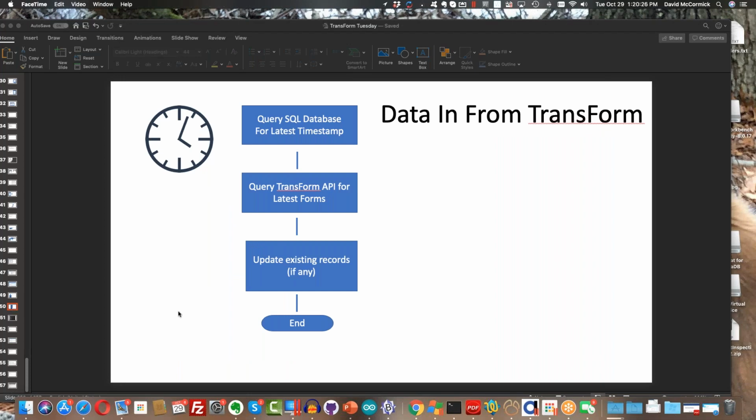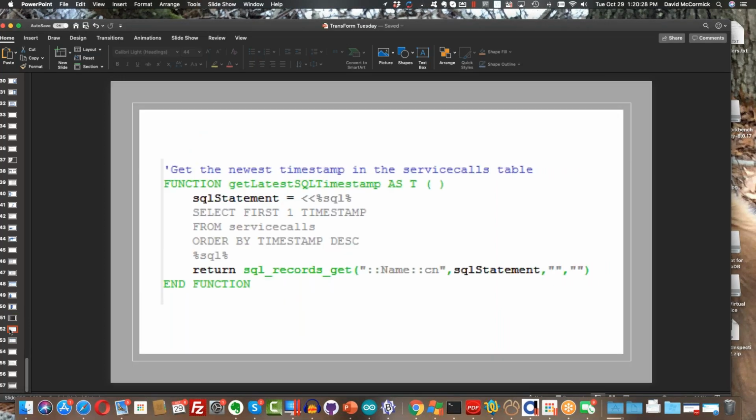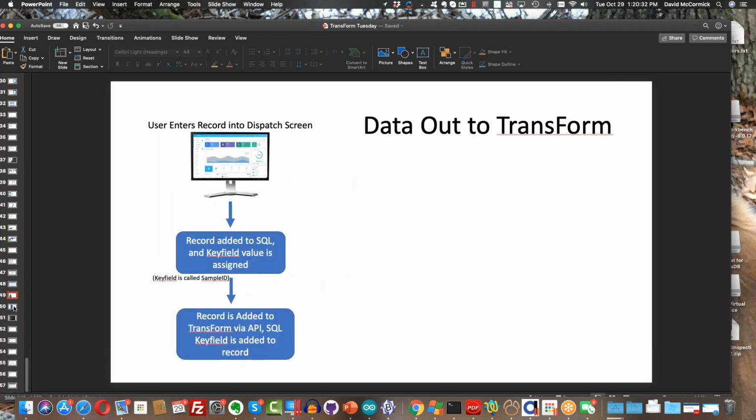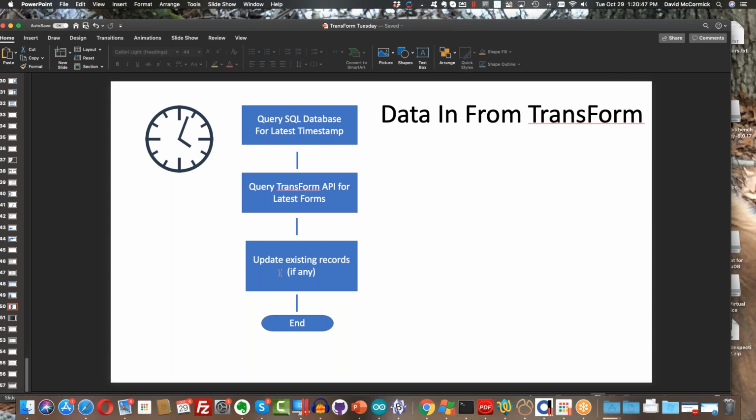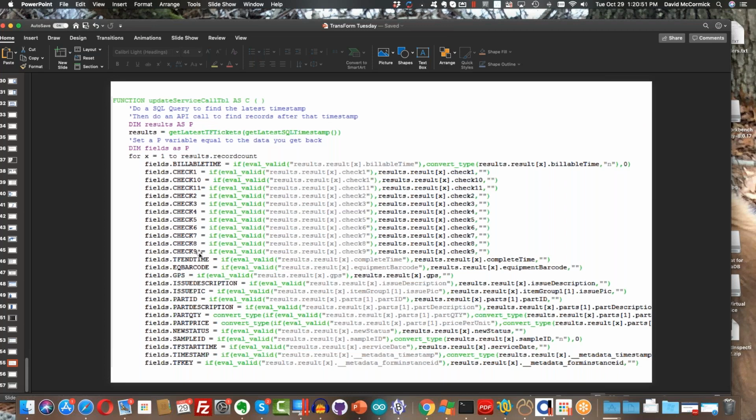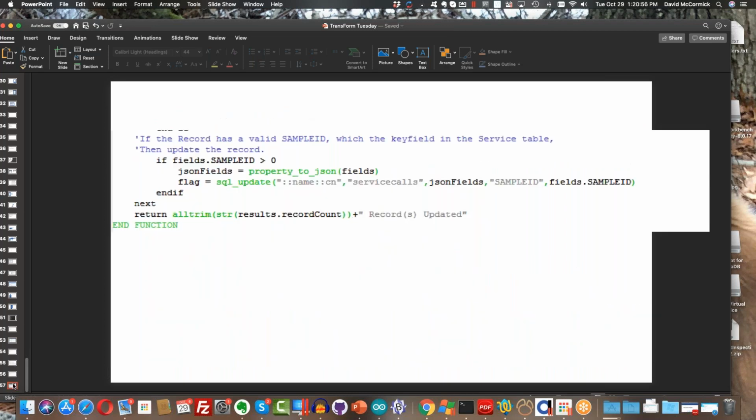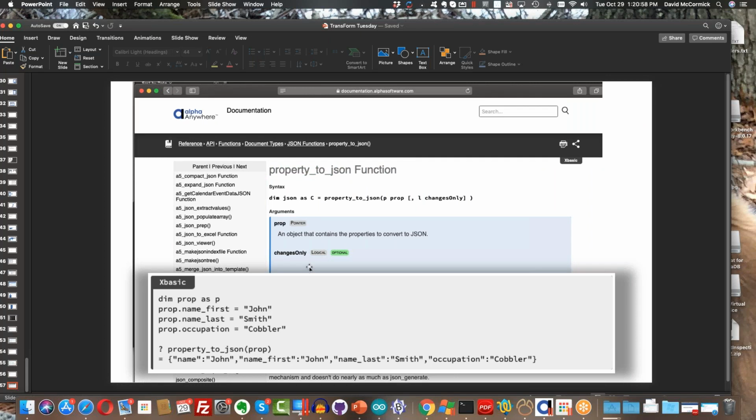Next up, we built 3 functions. The first one's job was to get the latest timestamp from our SQL database, so we know the last time the database was updated. We built another function that pulls out data from transform based on the timestamp, in fact, this timestamp. And then we wrote yet another function which has all of the field mappings here to write the data into the SQL database. And at the end, we have a complete and working system.